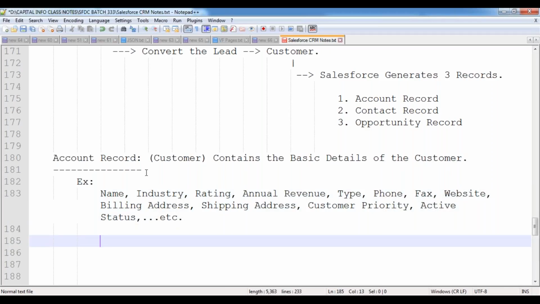So the account record contains the basic details of the customer, like the name of the customer, industry to which he is associated, rating, annual revenue, type of the customer, phone number, fax number, website name, billing address, shipping address, customer priority, and active status. This whole information is captured as part of this account record. So whenever we convert the lead as a customer, Salesforce generates this account record, which contains the basic details of your customer.